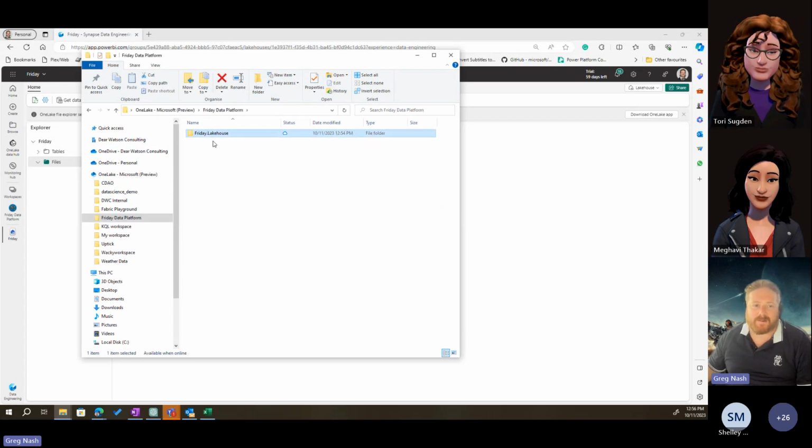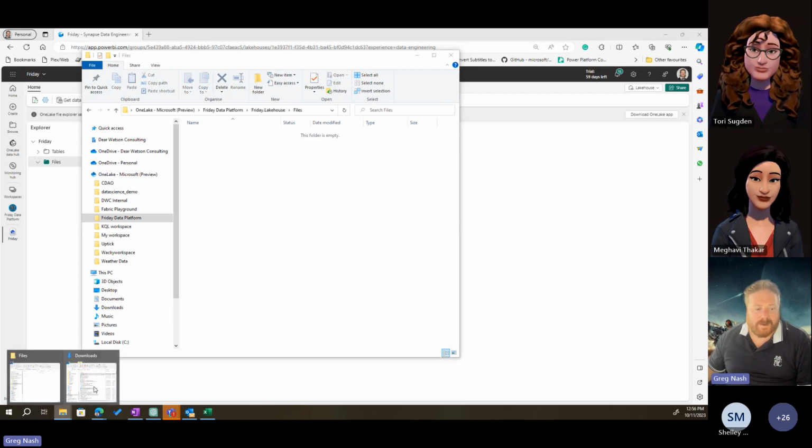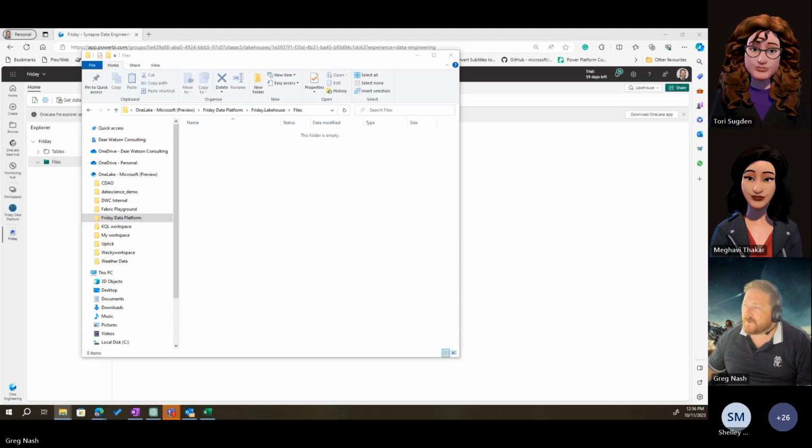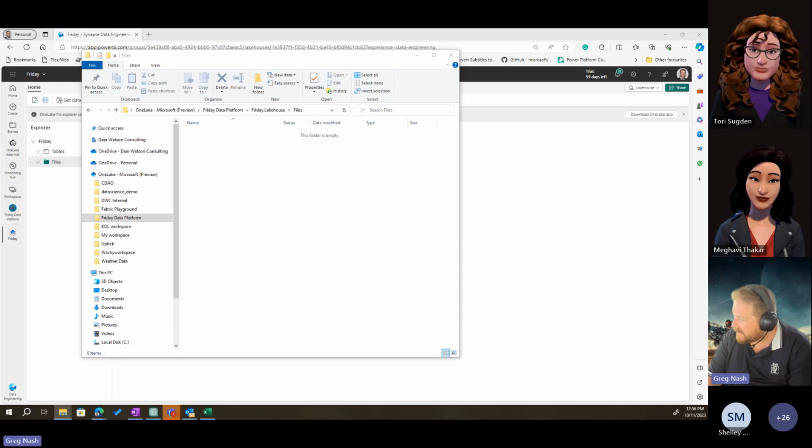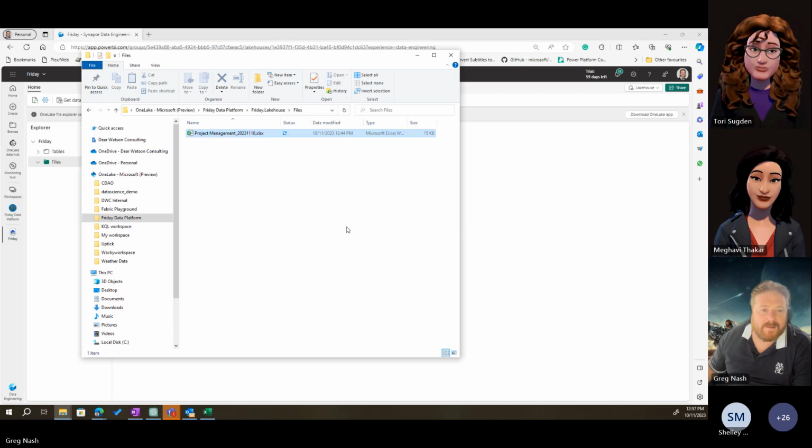I can open it up, look, Friday.lakehouse. Inside Friday.lakehouse, I've got files and tables, and this table maintenance folder that you can probably just ignore. Inside tables, nothing. Inside files, nothing. But I can take my super cool project management 2 file, which I'm going to rename to just project management and a date, I reckon, just for simplicity's sake. I'm going to do the backwards date, 2023/11/10. Is it really the 10th of November already? Oh my God. This year. Okay. And I drop a file in there.